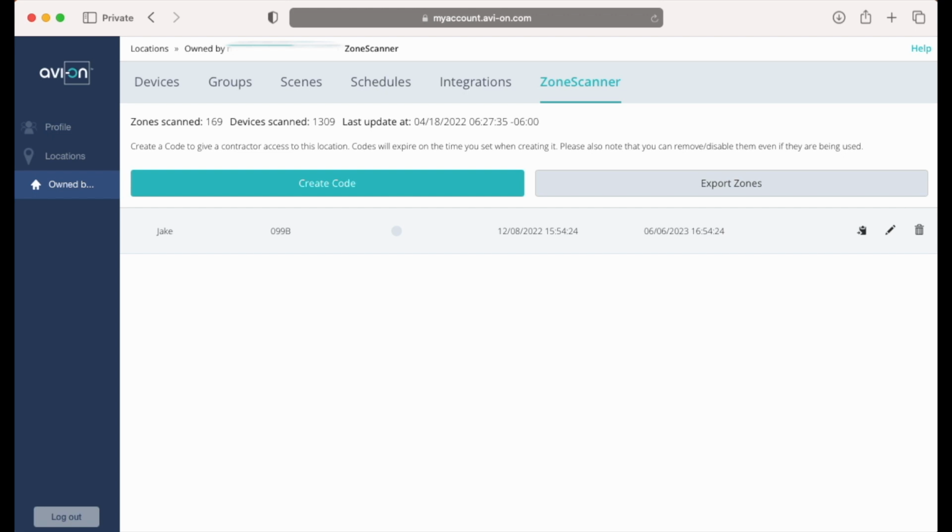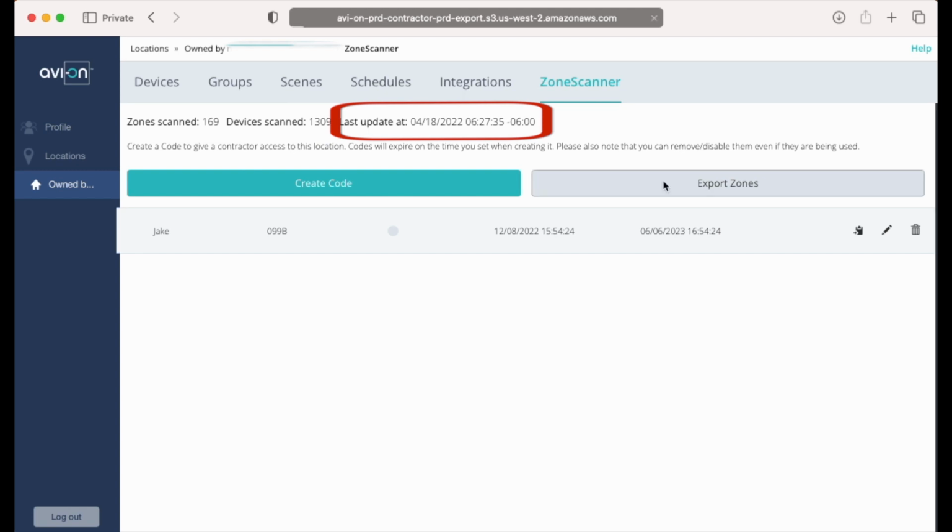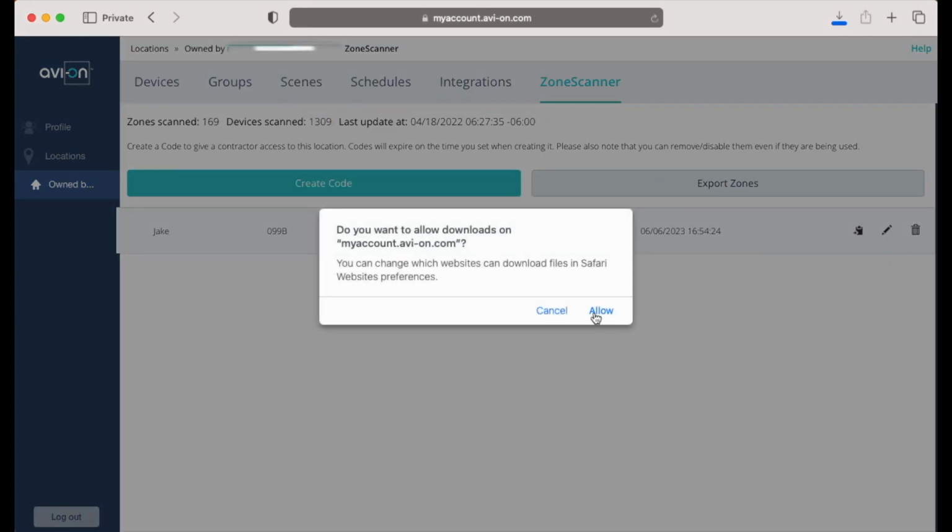There is also some very useful data here as well. You can see how many zones and devices have been scanned, and the last time any scanning changes have been updated. At any time you can export the zones and have a list of the data in a spreadsheet format.